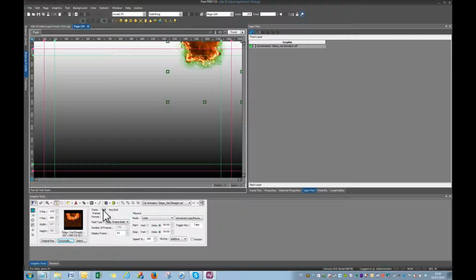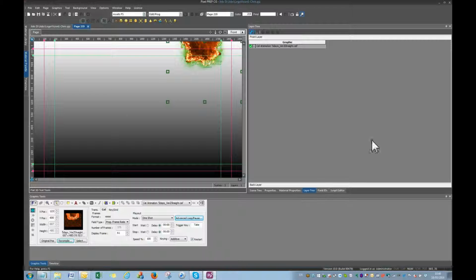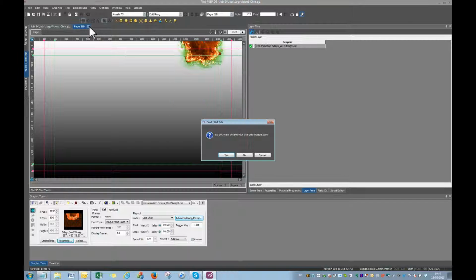Just go to the cell tab again, make it one shot so it only shows the video once with no loops, and then I'm going to tick restart cell, so every time you take the page it's going to play from the beginning. And frame means when it comes to the end of this play out, it'll just freeze on a still frame, not a field. Now I'm happy with that, so I'm going to close and save the page.